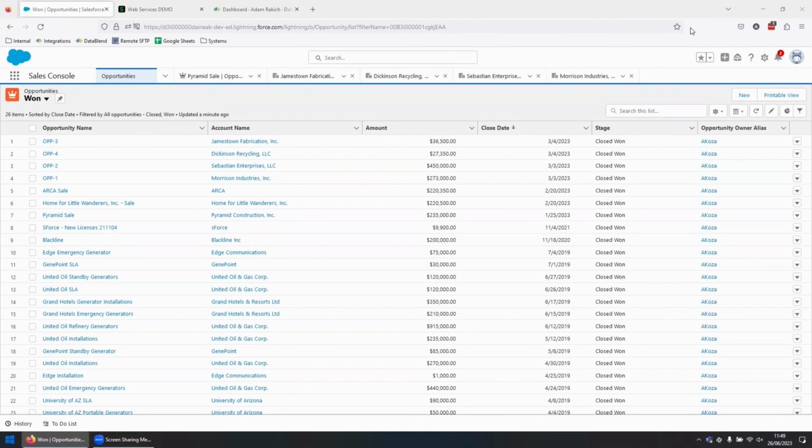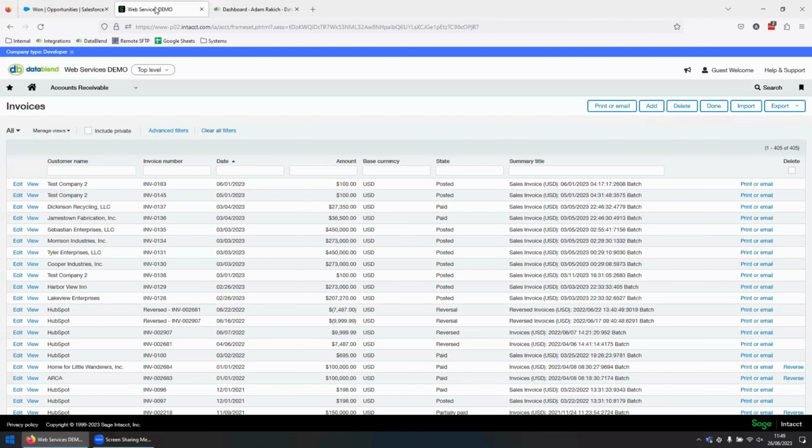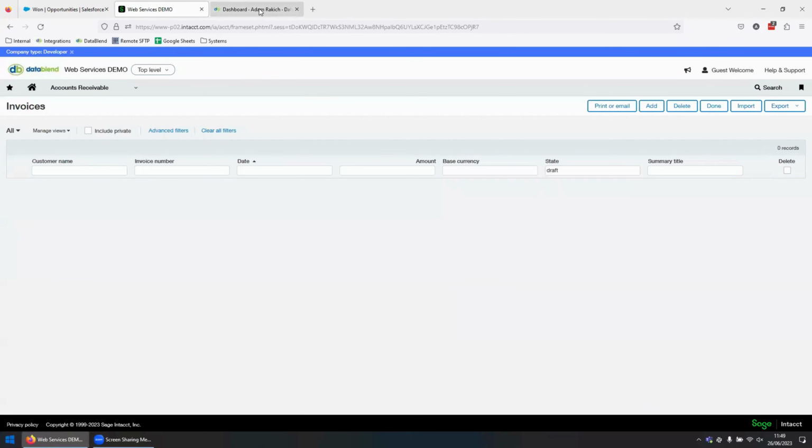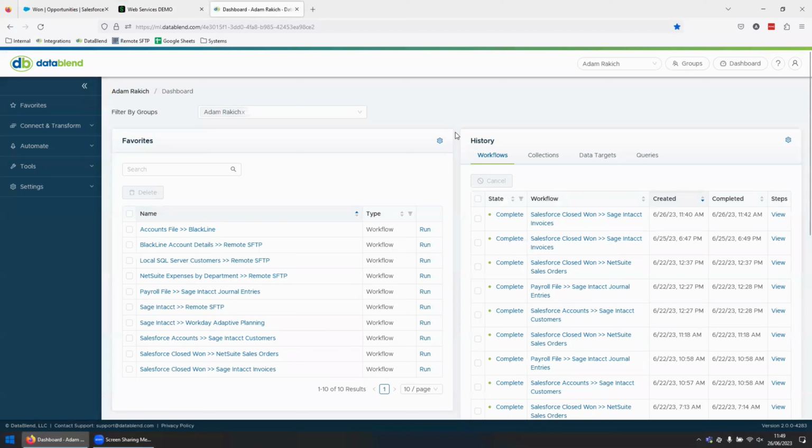So, like a very large number of companies, you have a CRM, you've got Salesforce, and you're winning opportunities. That's fantastic. But from a finance point of view, we need this to get into the general ledger, in this case, Sage Intacct. What we want to do is to have those opportunities and, of course, the associated accounts move over to Sage Intacct, and actually I want to put them in as draft invoices in here, which I don't have any at the moment because we haven't gone into DataBlend just yet.